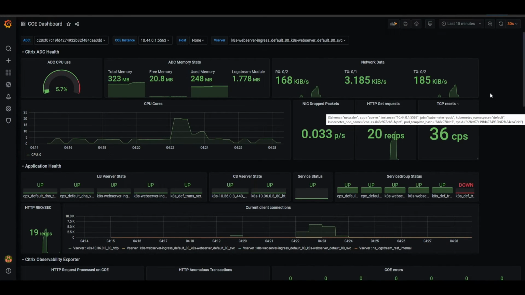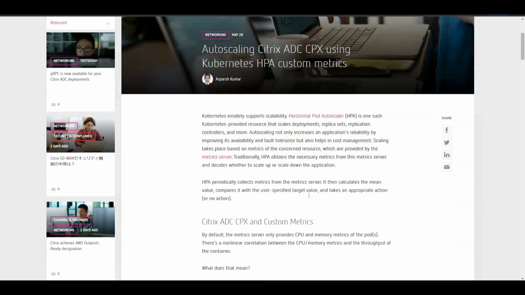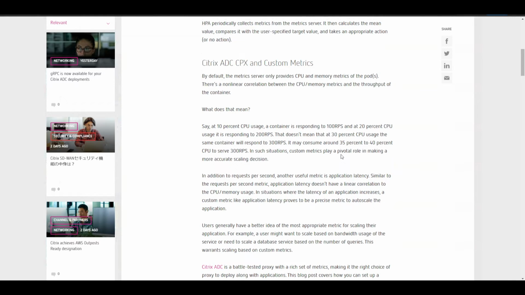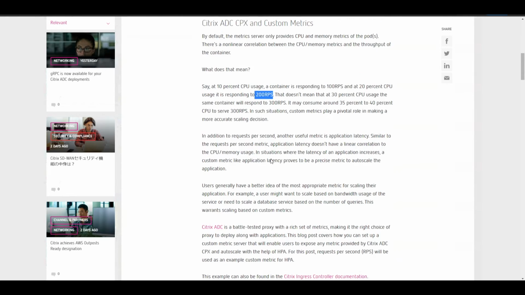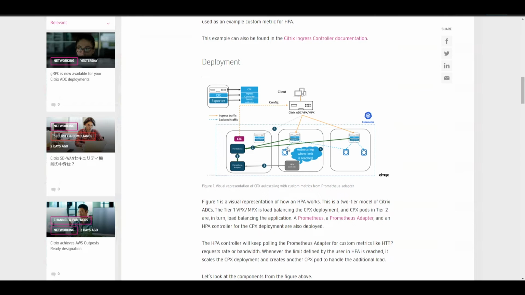So now that we have seen all the data metrics and log information that we could collect from Citrix ADC and the Citrix Observability Exporter, we will see how we can feed these metrics to a horizontal pod autoscaler and improve your application performance by taking appropriate scaling decisions. So as we see here in this blog, we provide a solution where we feed in the request rate per second as the metric to the horizontal pod autoscaler to take decisions on your pod scaling.